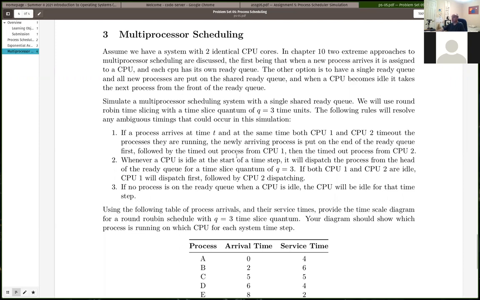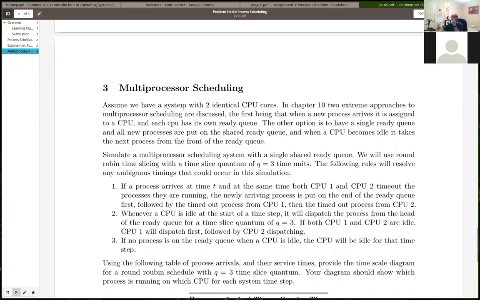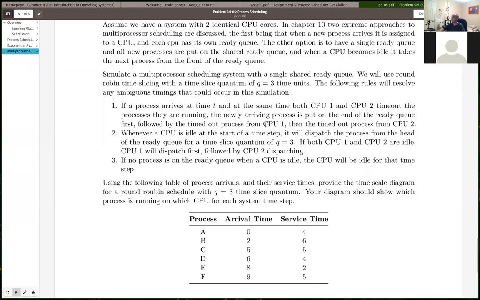So with these rules, there should be no ambiguity. There's actually one correct way that the simulation for the third problem of the problem set will come out if you follow the rules correctly and do the round robin scheduling.